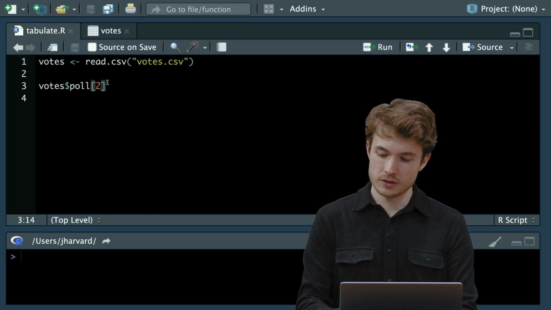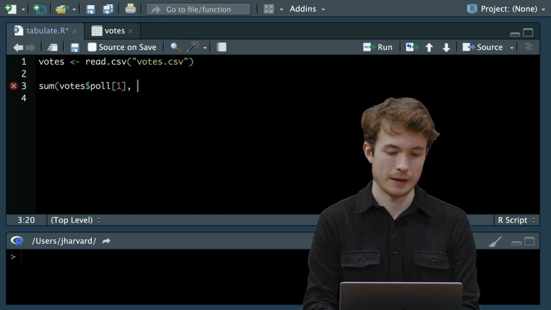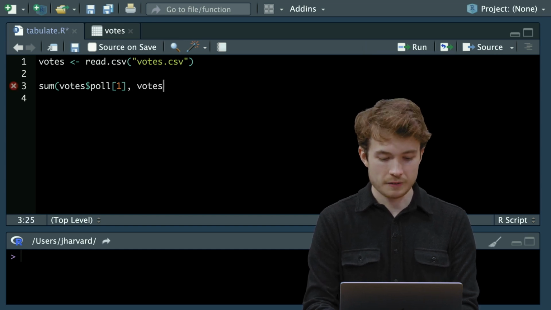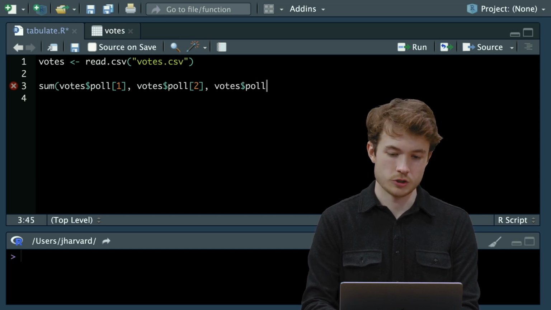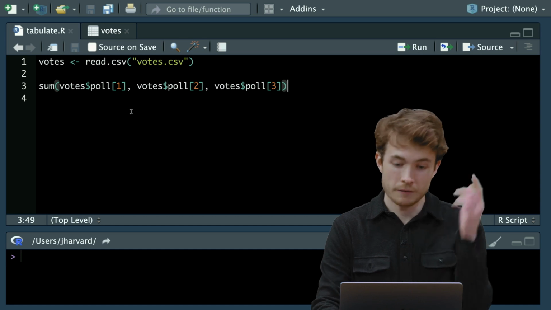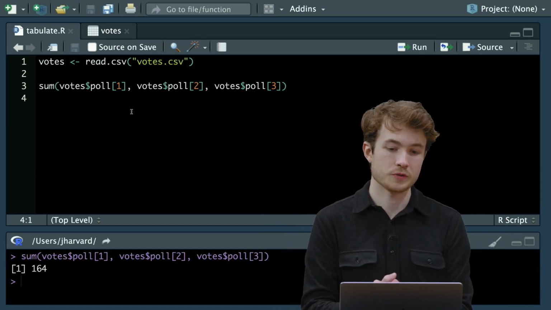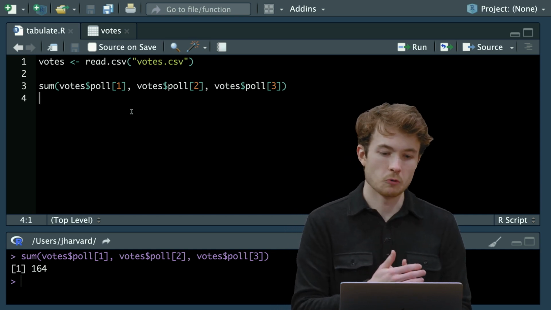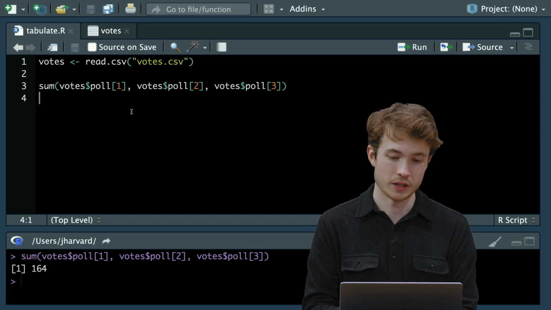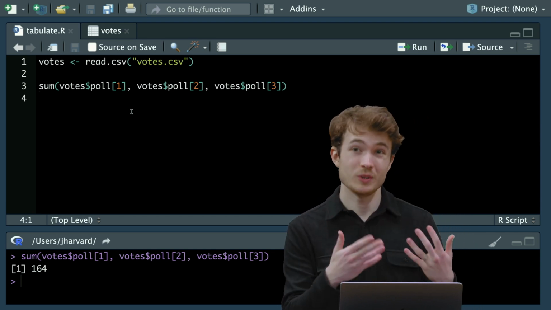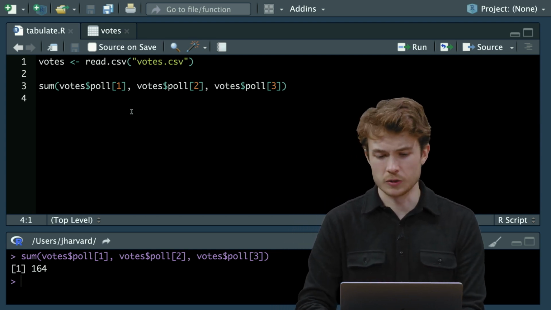Well, one way to answer this is to say, let's sum up votes$poll, the first value in that poll vector. Then let's find that second value as well. Then let's find that third value, just like this, and sum all of those up. And if I hit Command Enter here, I'll see I have 164 votes at the polls. But just like we saw before, there's probably something that could be better designed about this particular line of code here. And that is, if I had more than 3 candidates, I'd be typing a really, really long line of code here.